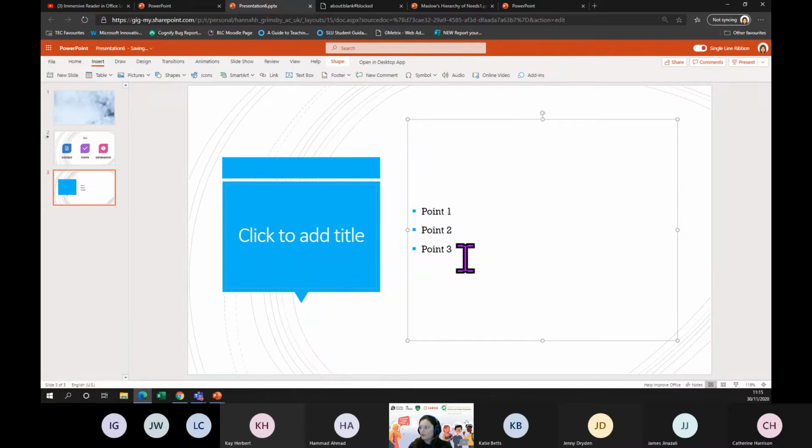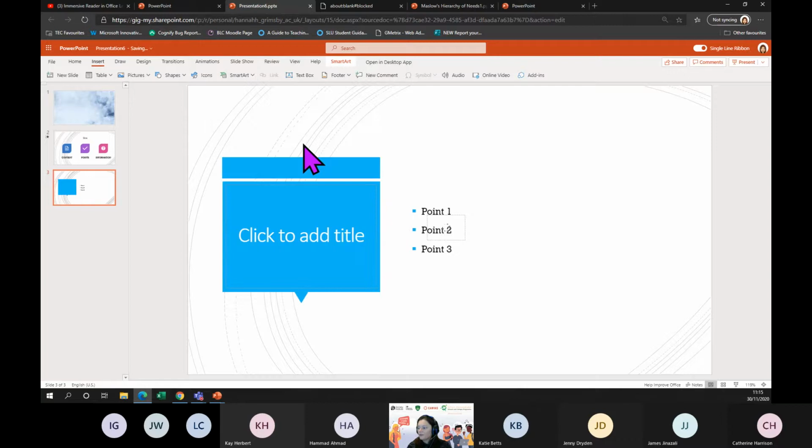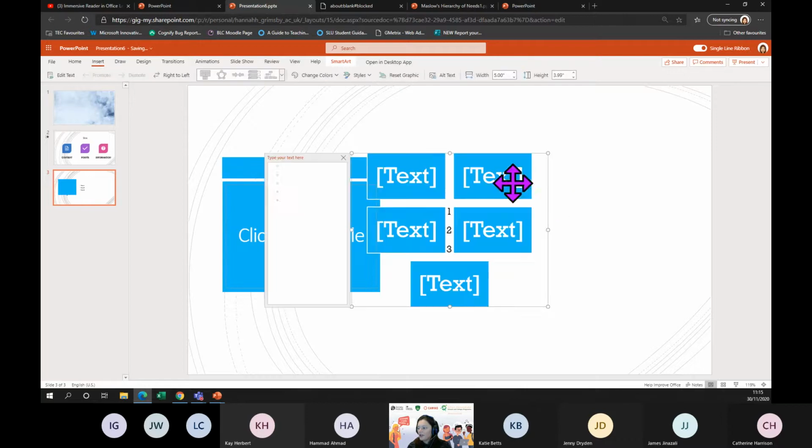Okay, what I can then do is right click on there. Hang on, there we go. Oh yeah, it doesn't let me do that, sorry, in this version. Click on Smart Art, and then you can add in your Smart Art as you so wish. Okay, so it's just added that in there.